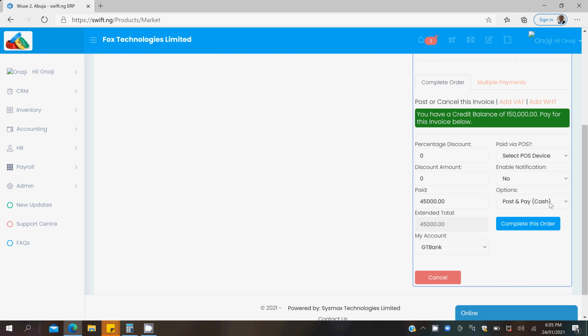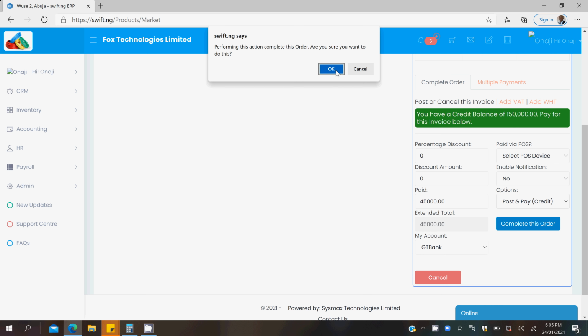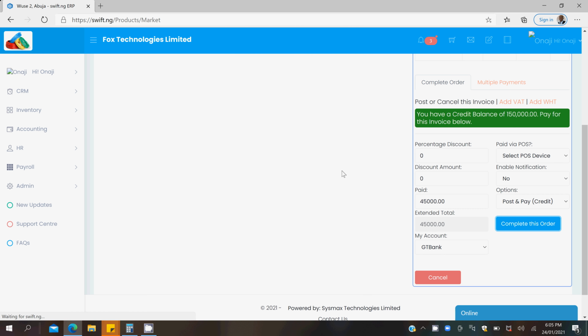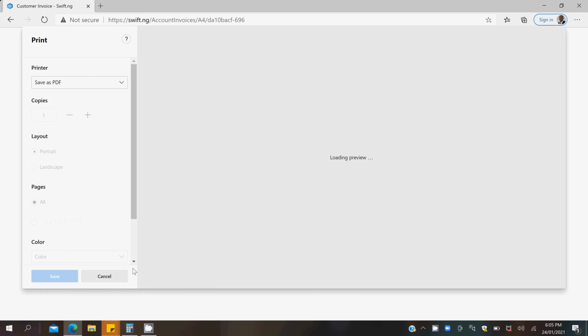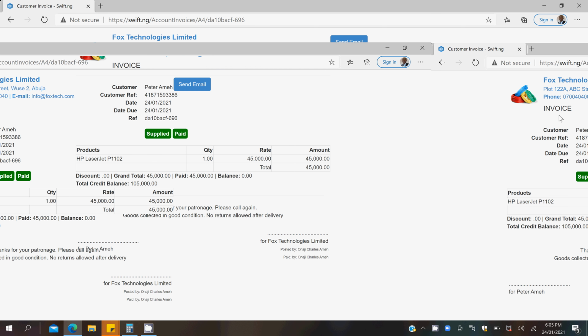You also notice that in the options now you have post and pay credit, and pay only credit. So you now have that option. When you select post and pay credit, that's going to pay from that person's credit balance. So if I do that right away, complete this order and confirm, this is what we're going to get. Now the invoice has changed. Let's look at this invoice very carefully. One is, yes, he's paid for the entire item, which is worth 45,000.